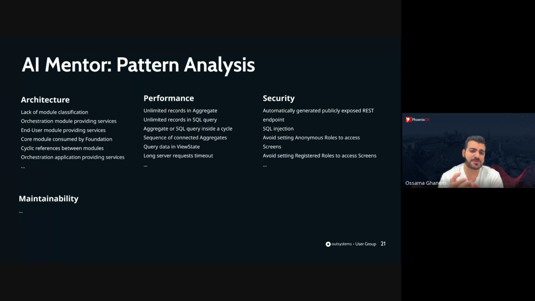If you look at the performance bucket, super quick, unlimited records in aggregate, and that's something that we all fall victim to. When you don't set the max records property in your entities, that flags a performance finding. A cyclic SQL query, for instance, or calling a SQL query within a cyclic flow, that of course is also a performance instance. So these are a couple of examples here.